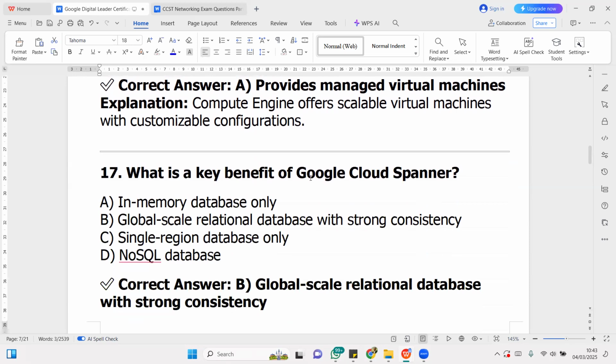Now, a key benefit of Google Cloud Spanner, I talked about that. It's for a global scalable relational database. I looked at that when I was looking at the slides, the content. So it's not an in-memory database. It's not single region, right? If it's, let's say, Google Cloud SQL, or any of the other services, then we can say they can be okay for single region. And when we say single region, what do we mean?